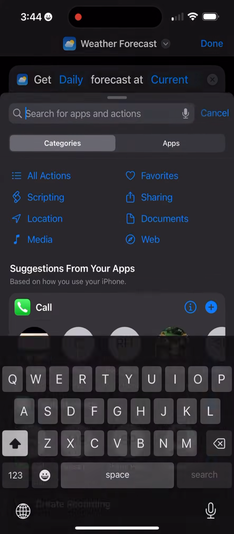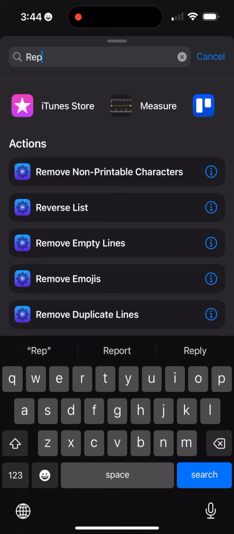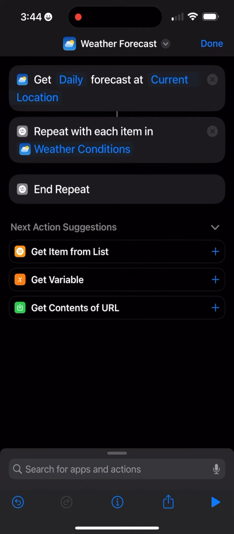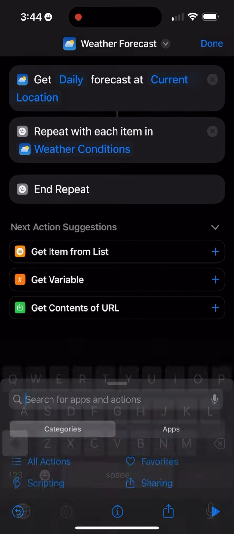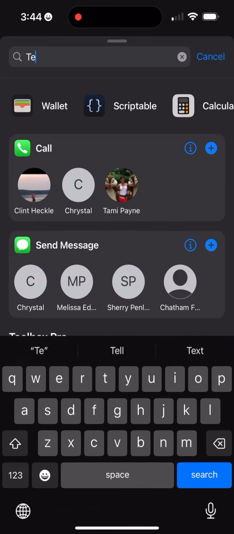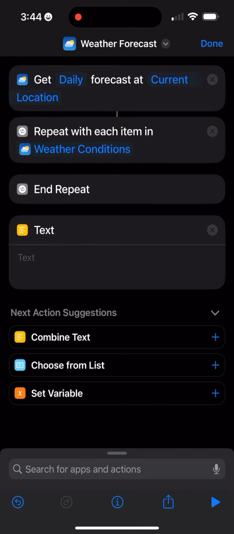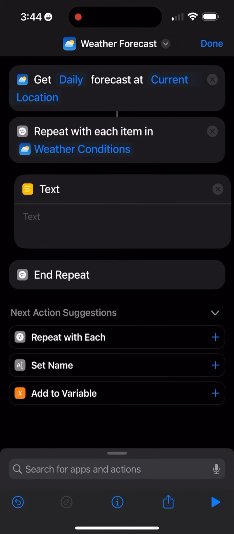Next, we add a Repeat with Each action to create a repeat loop. The repeat loop will repeat through each day in our weather forecast. Then we can add a text action to the repeat loop. We will use the text action to format the output of our forecast.